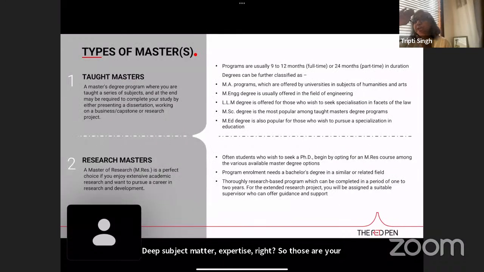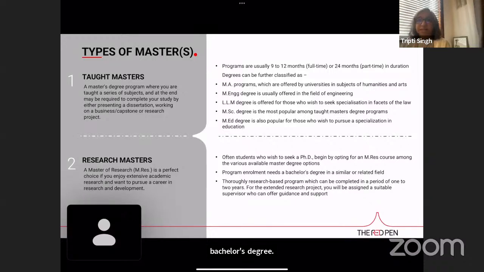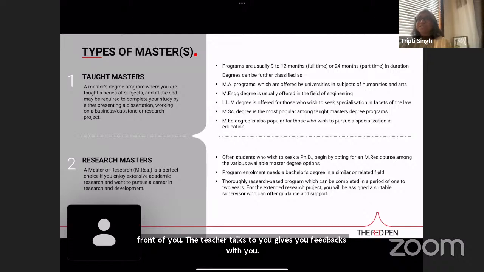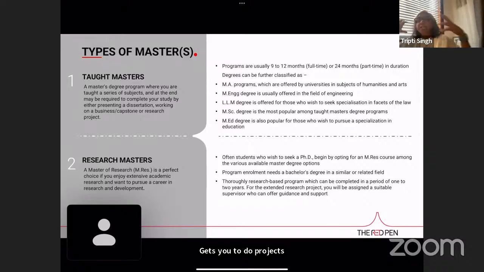Now let's look a little bit at the kinds of masters that are available. You have a taught master's. That's typically how we understand a classroom experience. A teacher stands in front of you, the teacher talks to you, gives you feedback, interacts with you, gets you to do projects, scores it, you do an exam. So that's an entire taught experience, right?